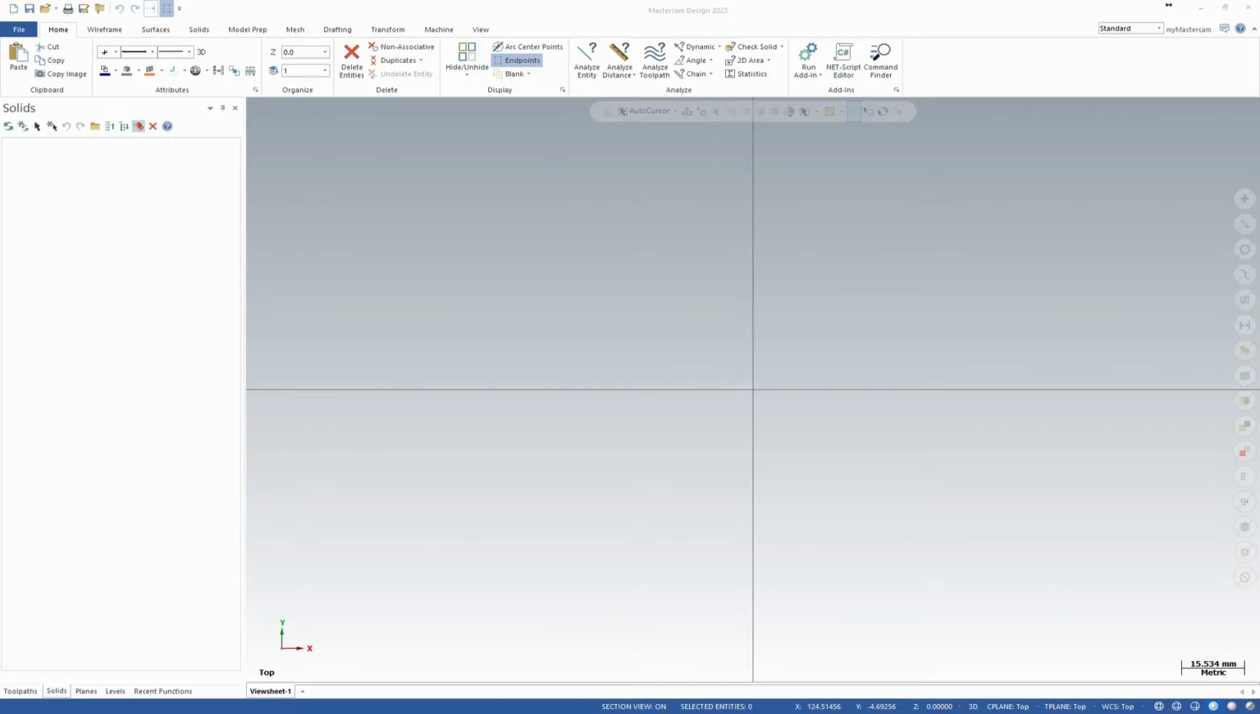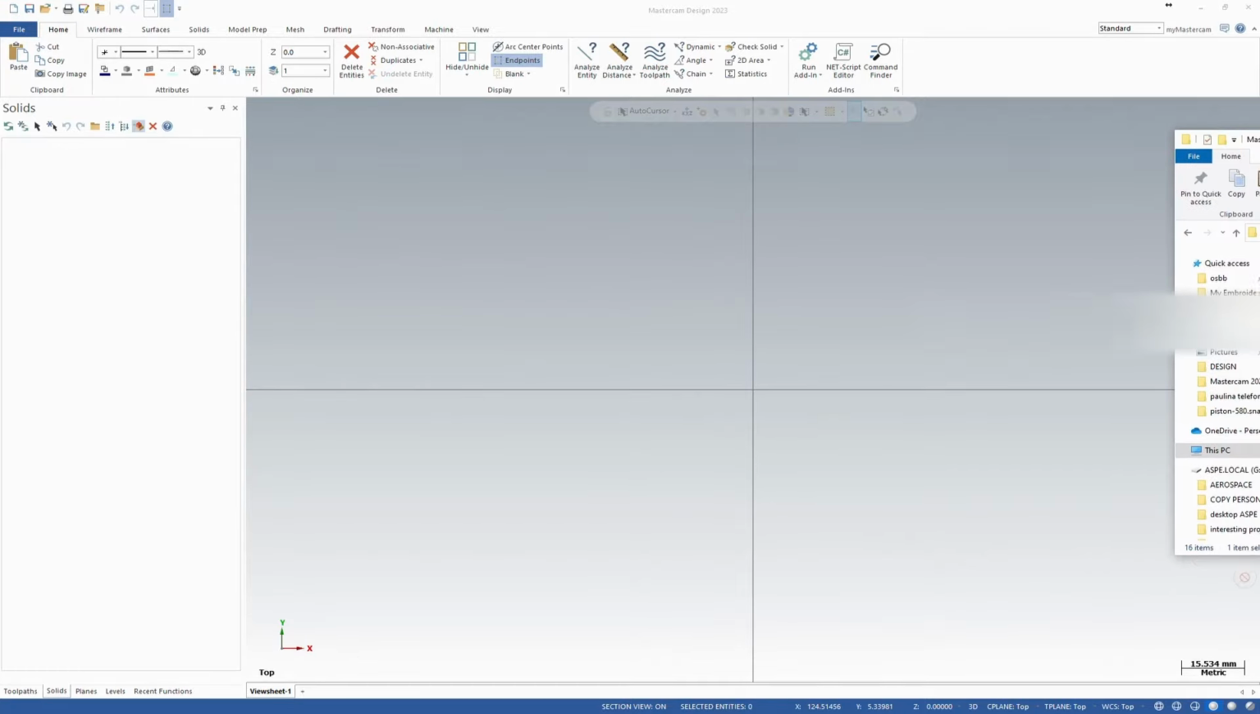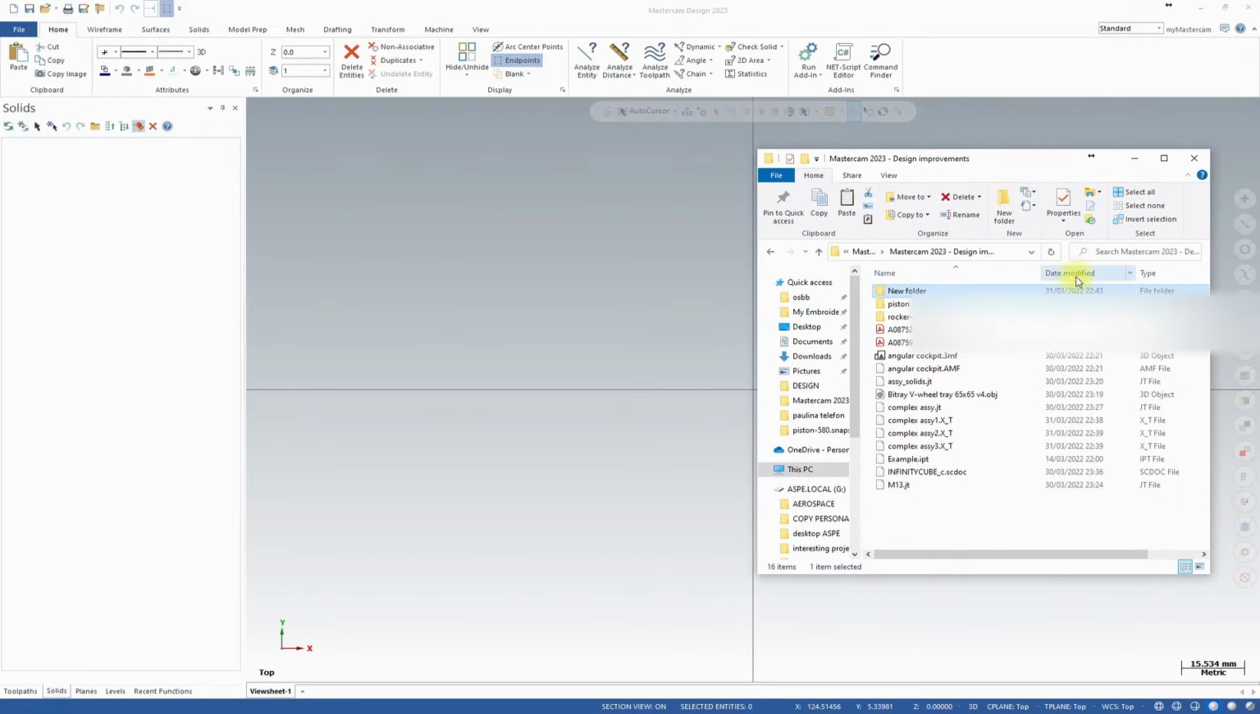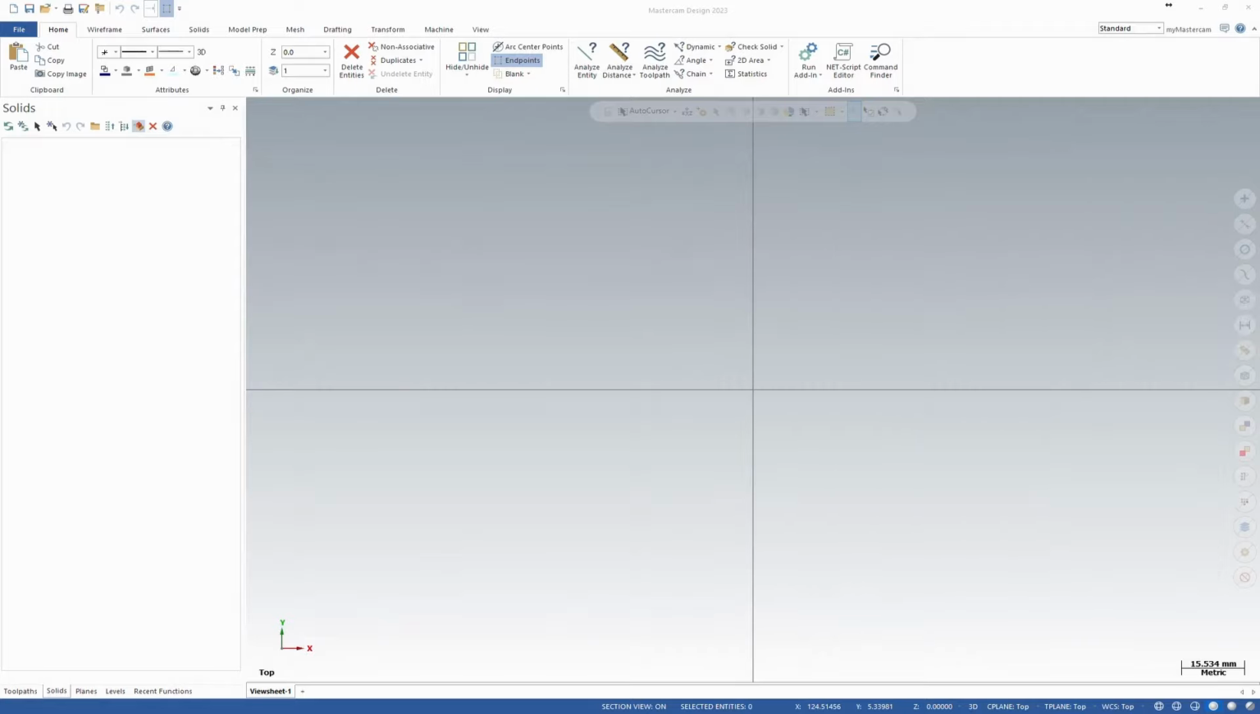And today I'm going to carry on showing you new things that you can expect in Mastercam 2023, that is going to be released later on this year. And in today's video I'm going to show you what was improved in Solid Manager and also what was improved in importing and exporting 3D models and other files.